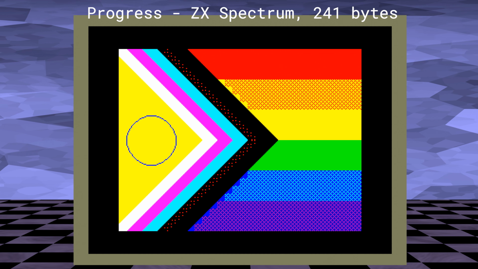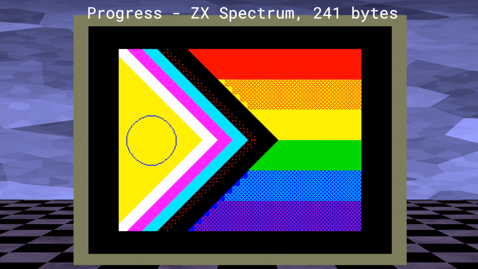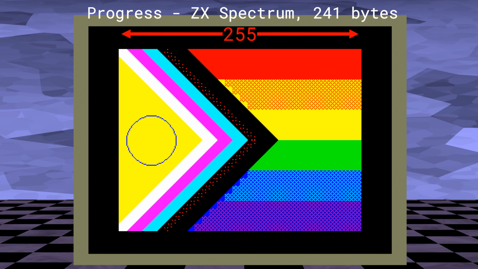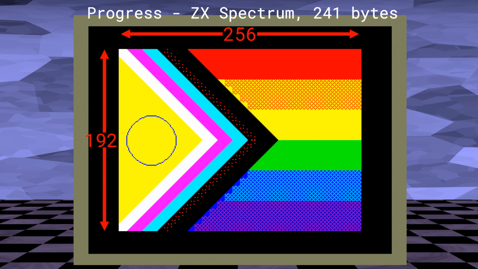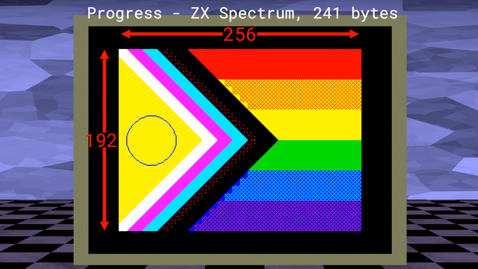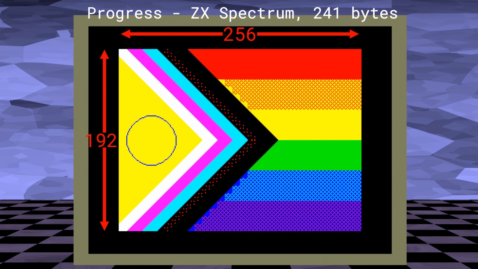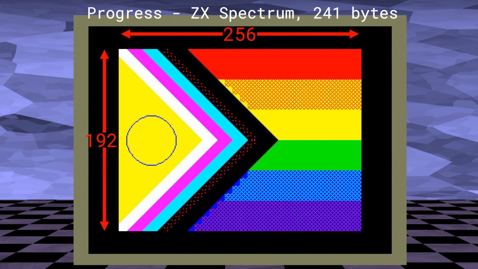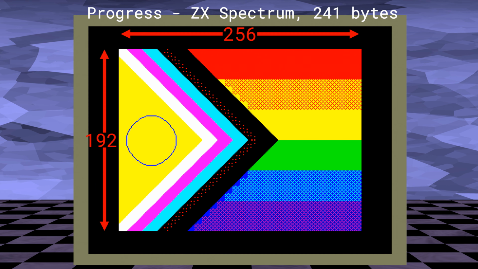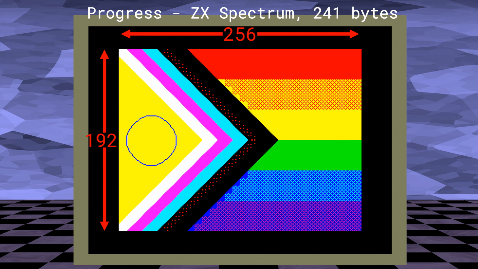First of all, the size. The ZX Spectrum screen is 256 pixels wide by 192 pixels tall, with a really thick border of a single colour all the way around. This flag image fills the whole screen. If you stored this as a standard Windows bitmap, with a colour depth of 8 bits per pixel, you'd need about 48 kilobytes of space just for the image data.